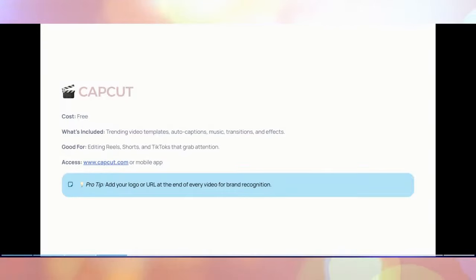One thing I will tell you about CapCut, make sure you crop out the logos because it will pick up CapCut if you leave the logos on. So make sure you zoom in and edit it.